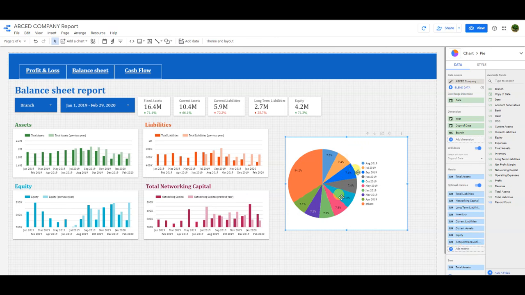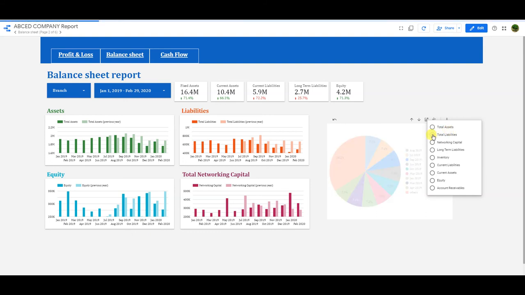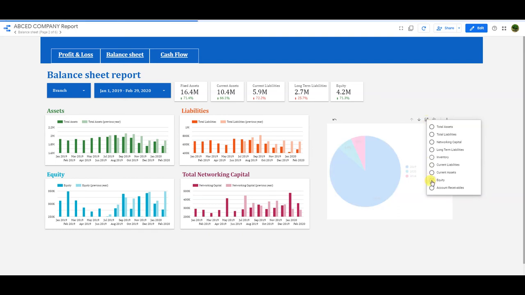So if you go to pie chart, if you go to view mode, you can see here we have this data related to total assets. If we click on total liabilities, this data is according to total liabilities. This is now according to inventory. And if you click on here, you will be having data for branches by year. So this function is very cool. You can analyze in one place many things.